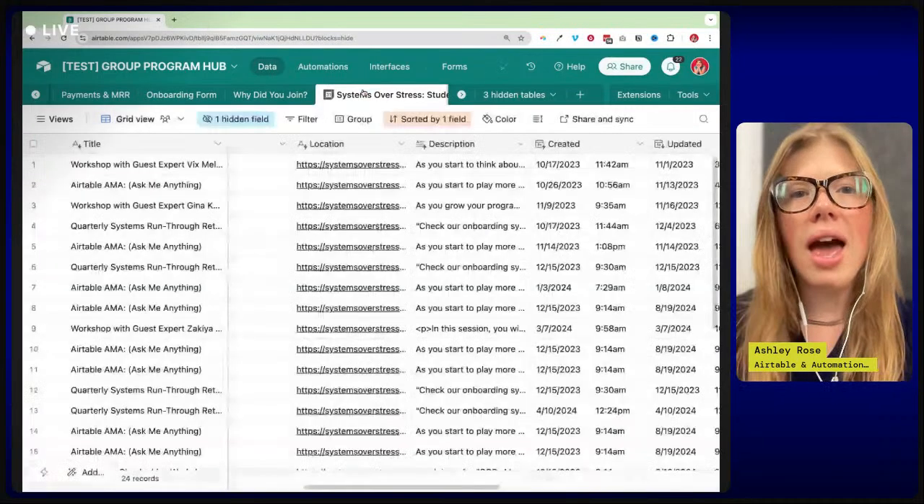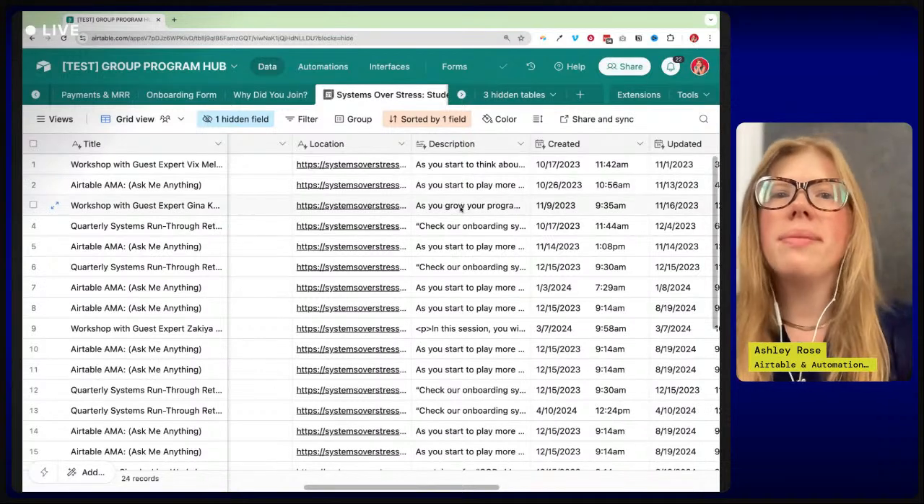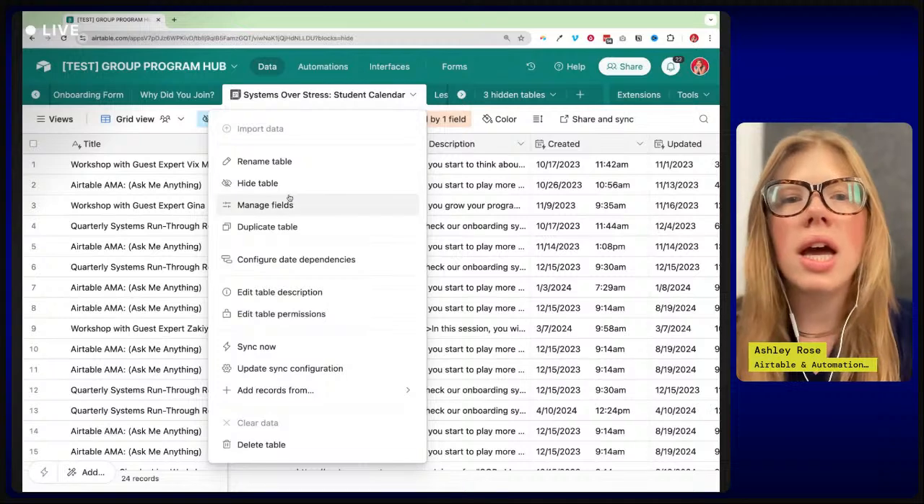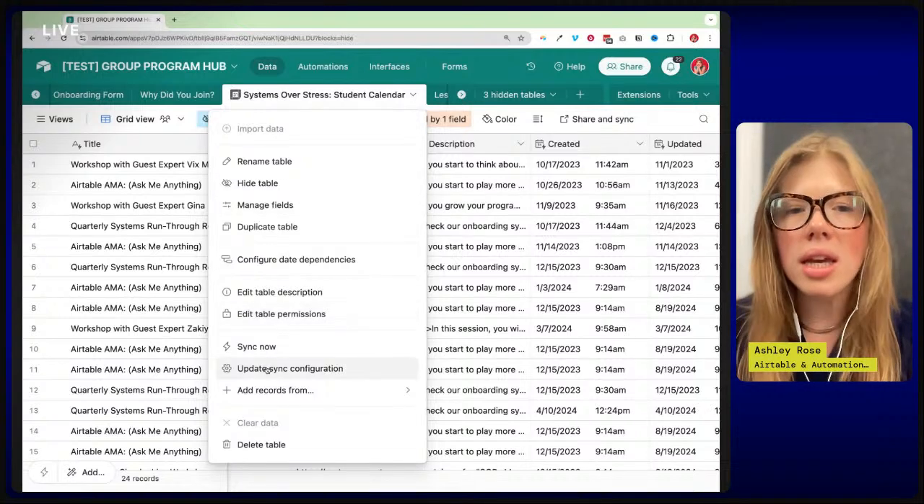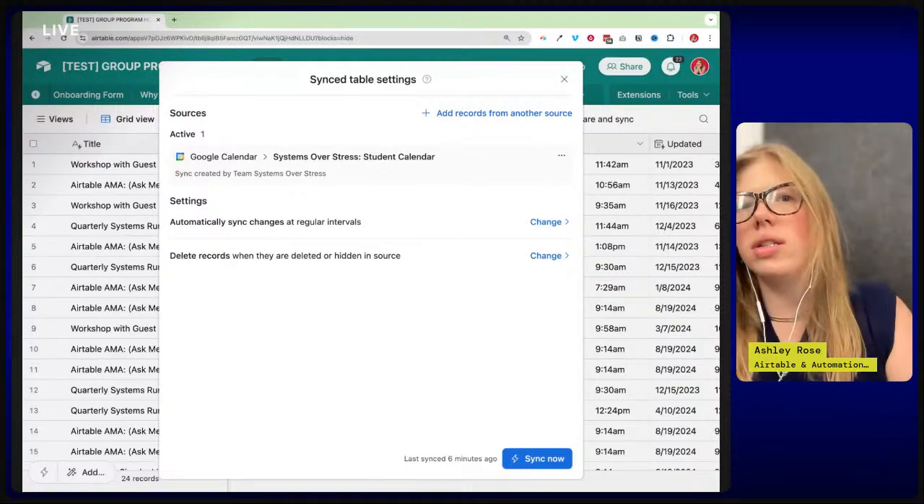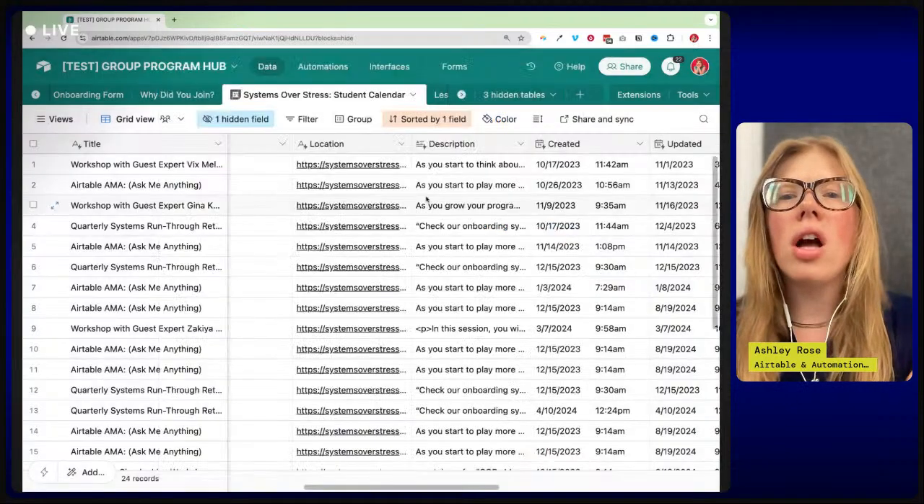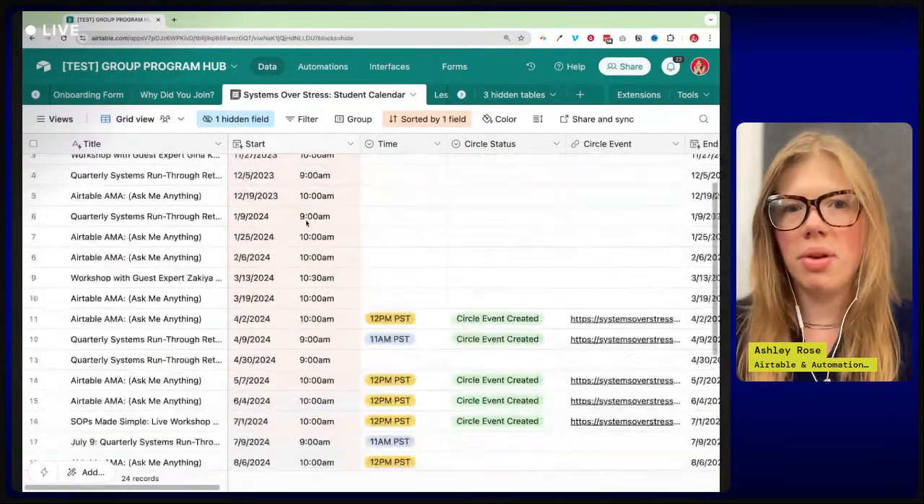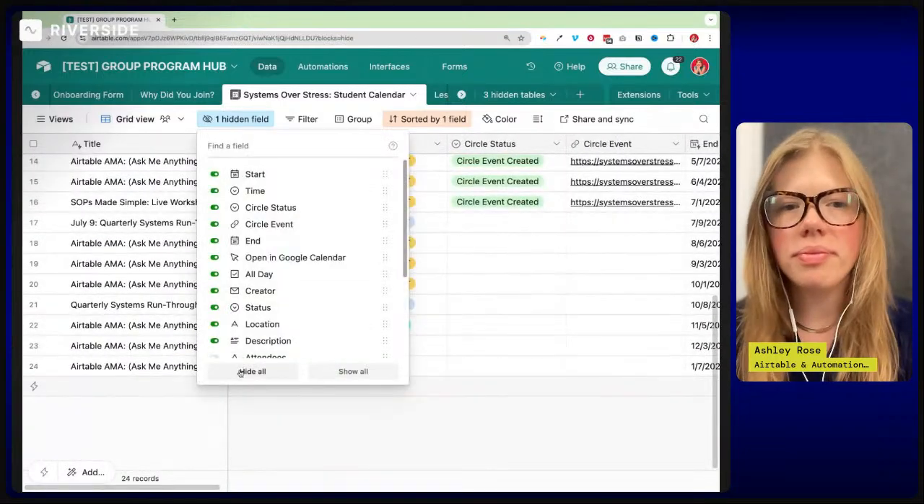So if you have group calls, something really cool that you can do, which a lot of people don't know about, is you can actually sync your Google Calendar in here. You create the calls inside of Google Calendar, and then automatically all of your calls are right inside of Airtable. That happens automatically.